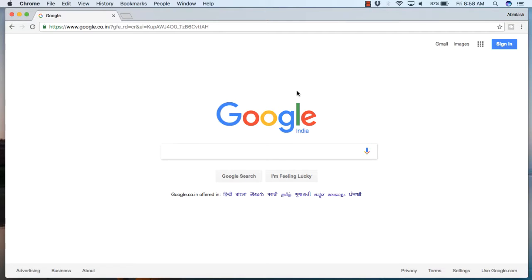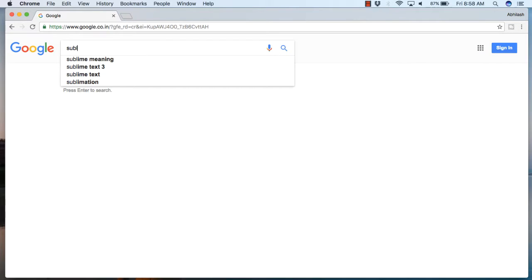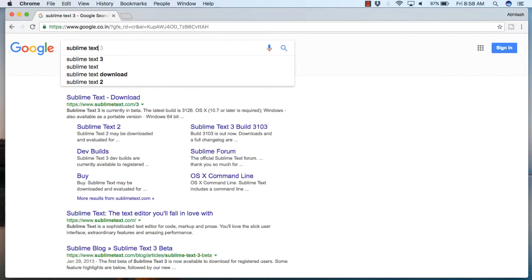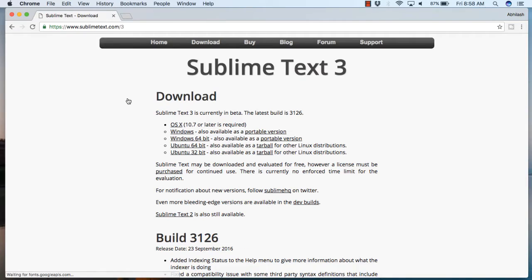Hello friends, so today we will be looking at how to install Sublime Text and also the Emmet plugin. So let's first download Sublime Text. Installing Sublime Text is a straightforward process. You just have to go to their website and download the respective versions.